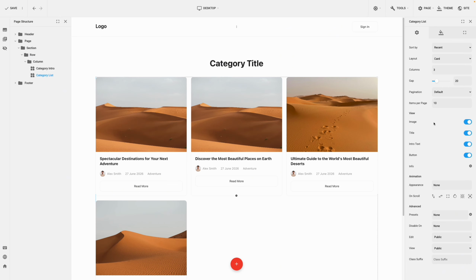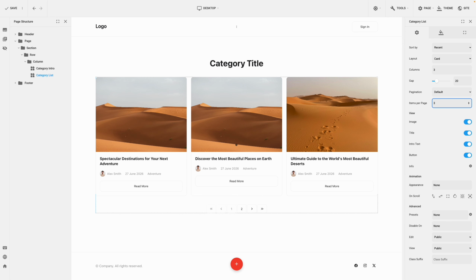The Category List plugin also includes pagination settings. By default, it is set to display 10 posts per page. However, in this example, we only have 4 posts in the application. To properly see and configure pagination, you may temporarily reduce the number of posts per page to 3. This is only needed for testing. After setup, you can return to your preferred value.